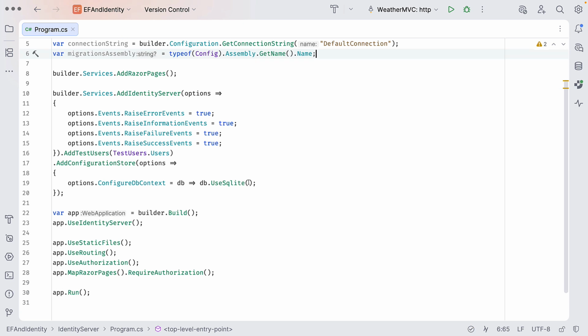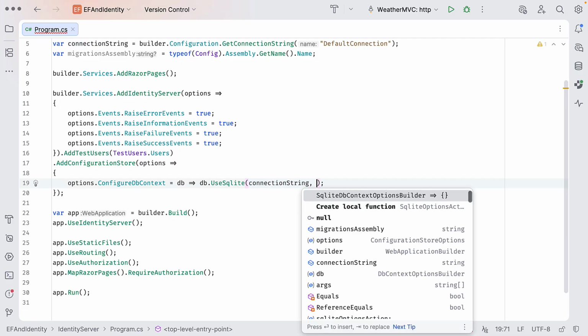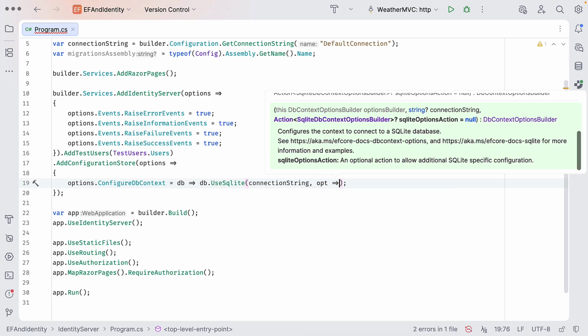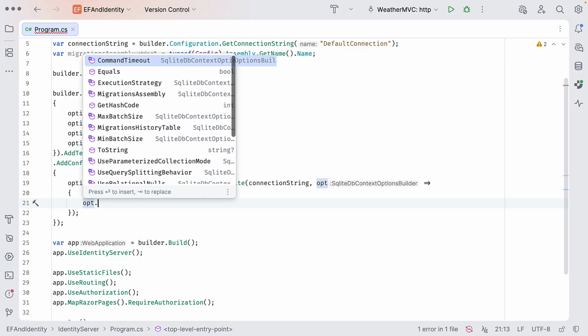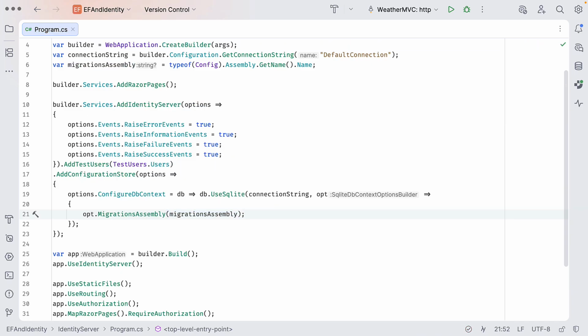So now I can use these two values in the call to UseSqlite. The first thing I pass to this is the connection string. And the second thing I pass to this is a lambda. And again, that lambda takes an options. And inside this lambda, we can configure the migrations. So in here, we can say something like opt.MigrationsAssembly. And we just pass this the name of the assembly that we extracted above.